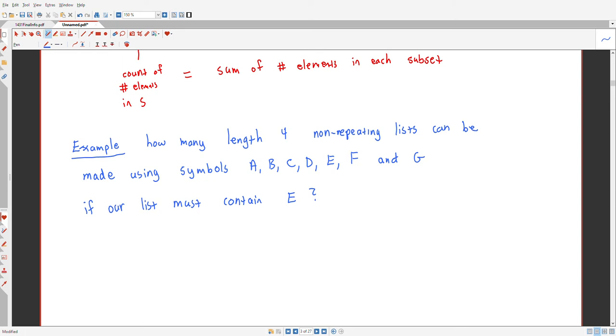Okay, so what I'd like to do is sort of over explain this example by letting S be the set of these lists. So S is going to be the set of length 4 lists that don't repeat, that are made from these 1, 2, 3, 4, 5, 6, 7 symbols, that must contain the letter E.